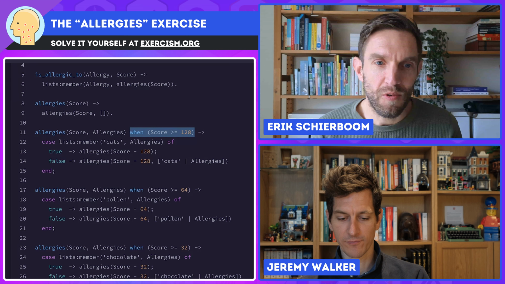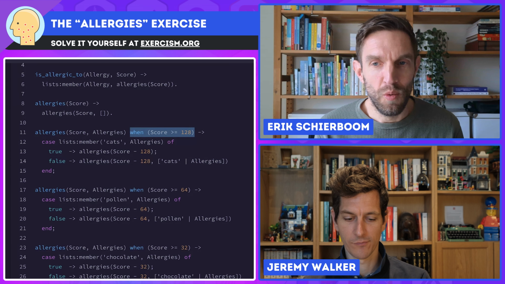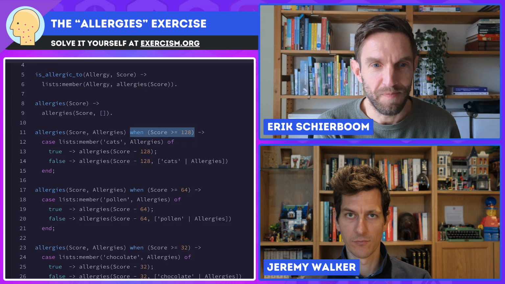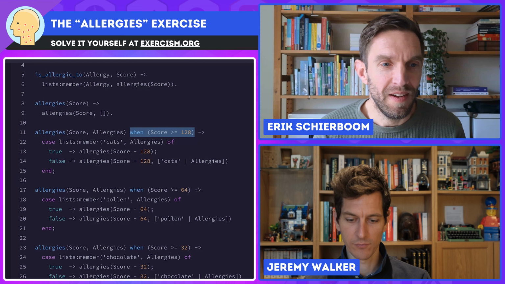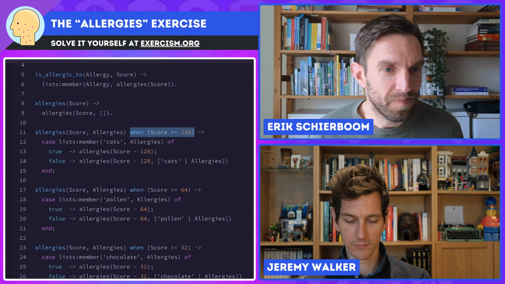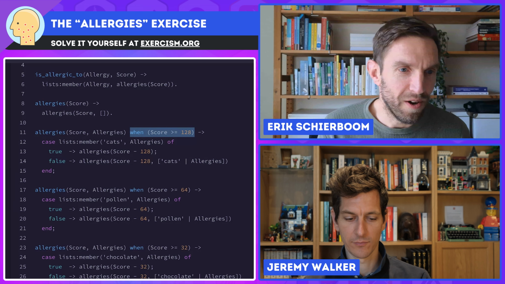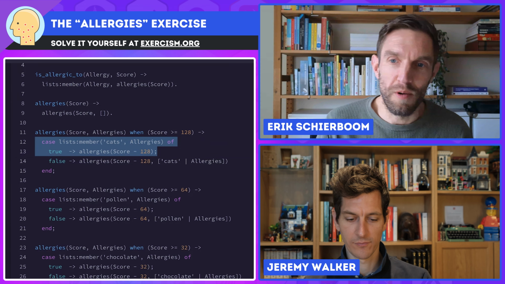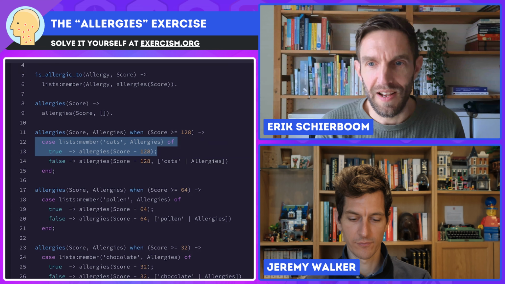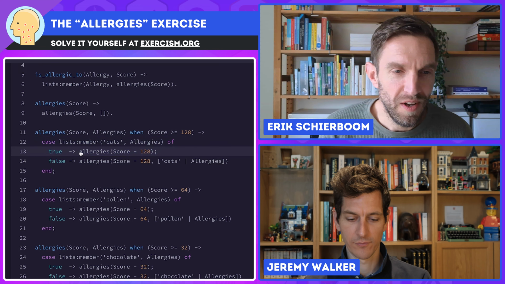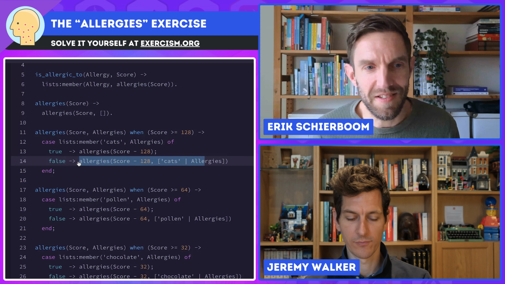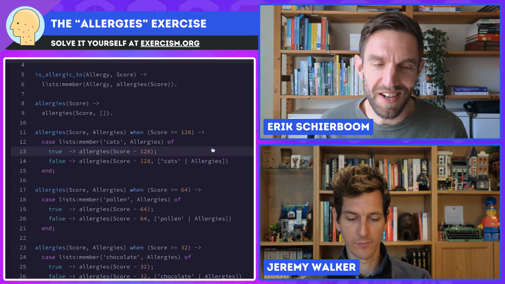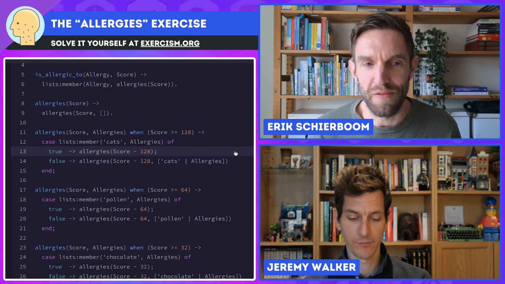So anything greater or equal to 128 will always have the bit that encodes the 128 value set. And that is what's being used here. So it checks whether or not, and then it will continue recursing with score minus 128. So basically, we're removing 128 from the result, so removing the bit as it is. This could also have been done with a bit of bitwise magic, but this is a more straightforward version.